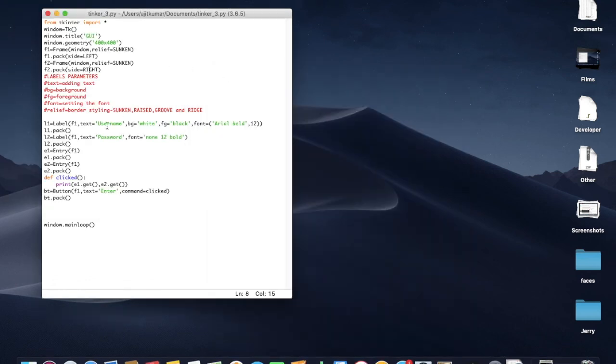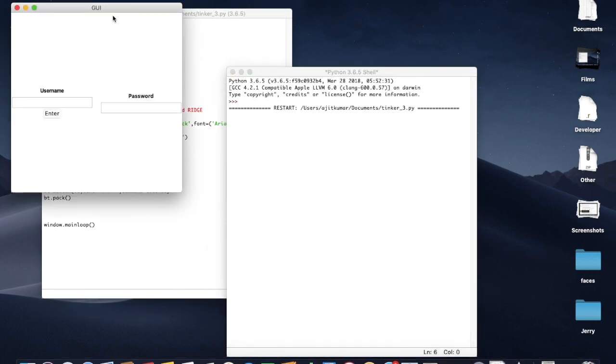Now I'm going to run this. Here we can see that we have divided the window into two parts. The first one is the username part and the second one is the password part.